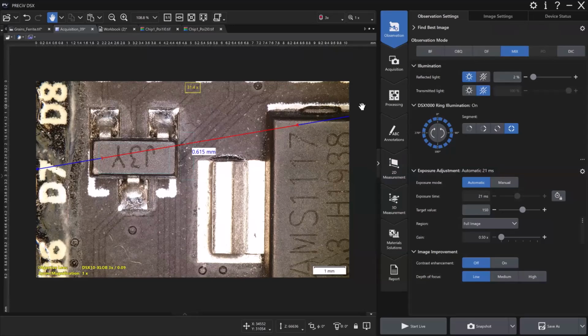Talk about programming multiple steps in the software. I'm assuming this means if you're setting up a guided inspection, I guess.